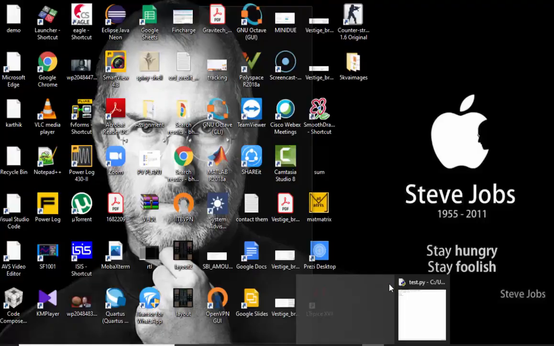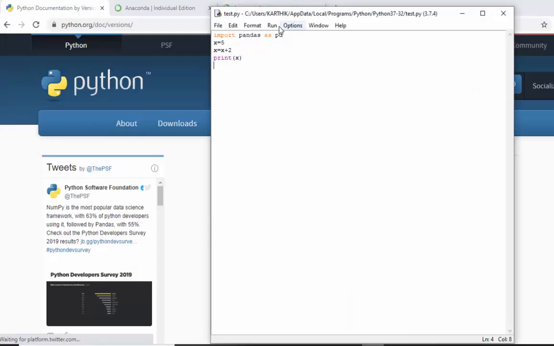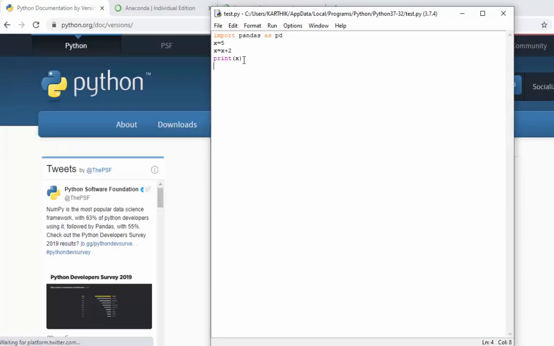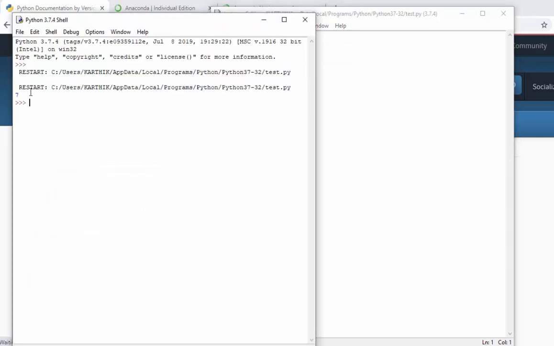Sorry, the shell is already open, so I have to close it. See, now I will get the output here in the shell. Let's say print x, where x is equal to x plus 2. I don't need pandas, so I will just comment it out. Now I will get the value 7.